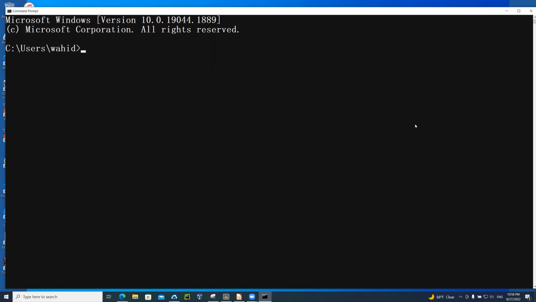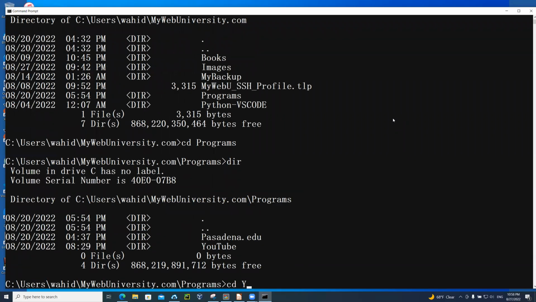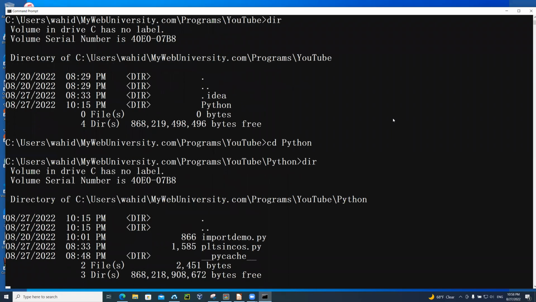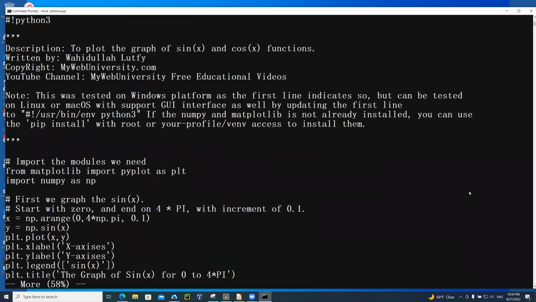At this time, I'm going to show you, if I go to MyWebUniversity.com, here I have this programs directory. Inside the programs, I have YouTube, and inside YouTube, I have Python. In the Python folder, last video, I showed you how to do this import demo.py and plot sine and cosine functions. So as a test, I want to do more on this one, type plot sine cosine.py. This one was the program.